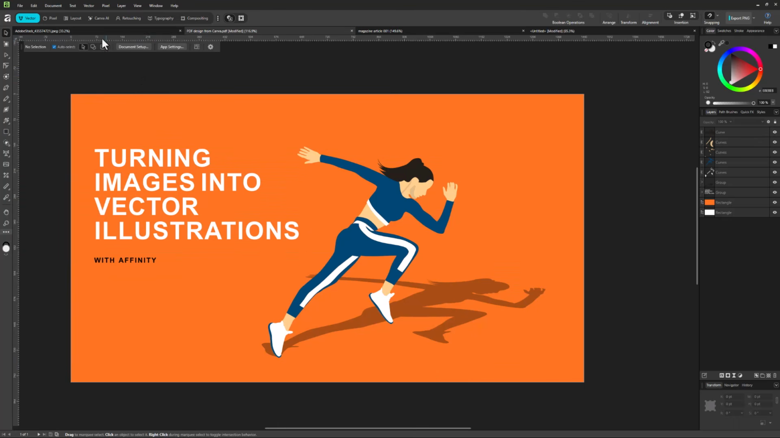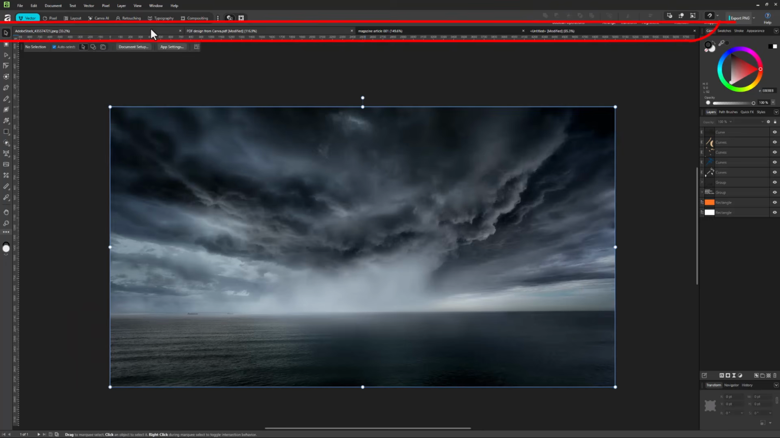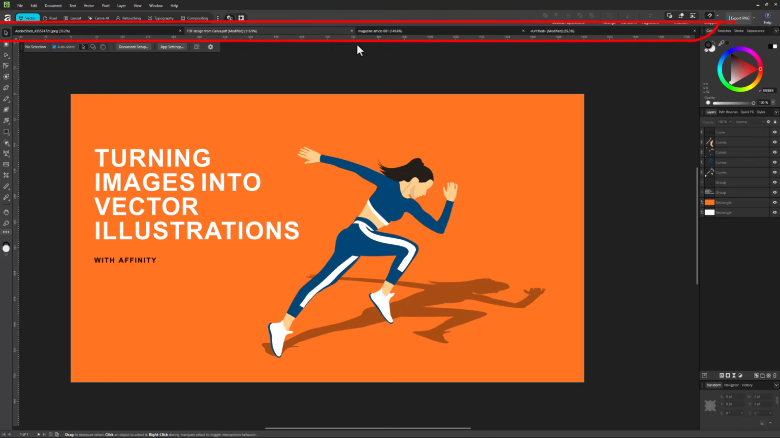Then as you look around, you're going to see any open documents have their own tab up here. So here's a tab for this document here. Here's another design here. And so you can click on any of those tabs to navigate to that currently open document. Then as you look around here, you're going to see all sorts of different panels.